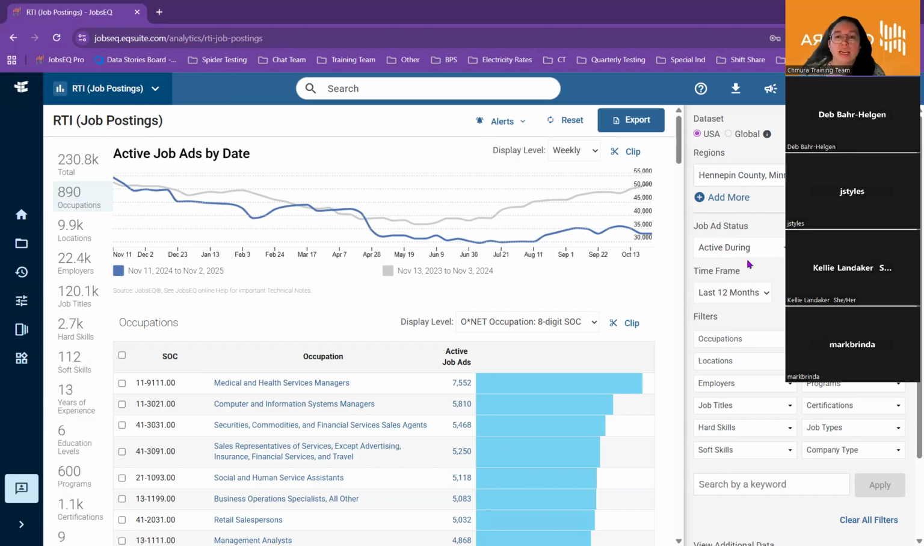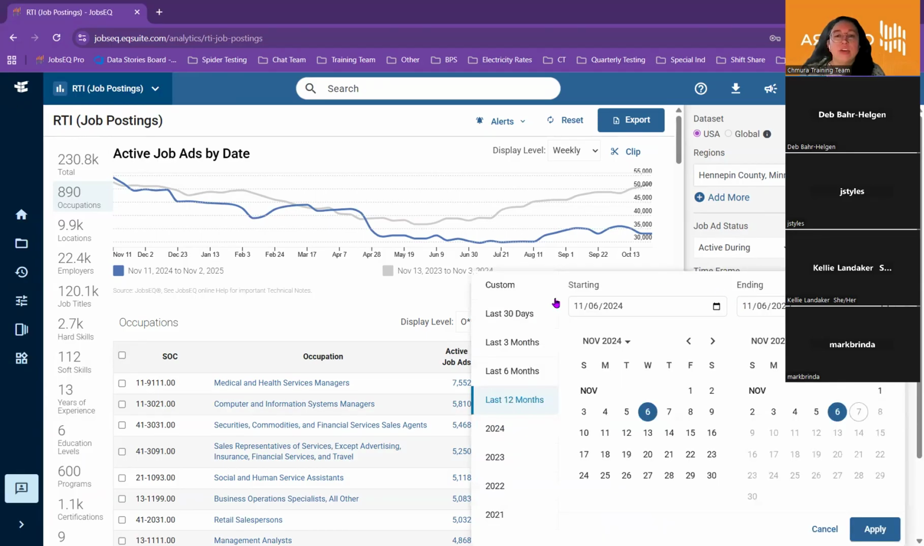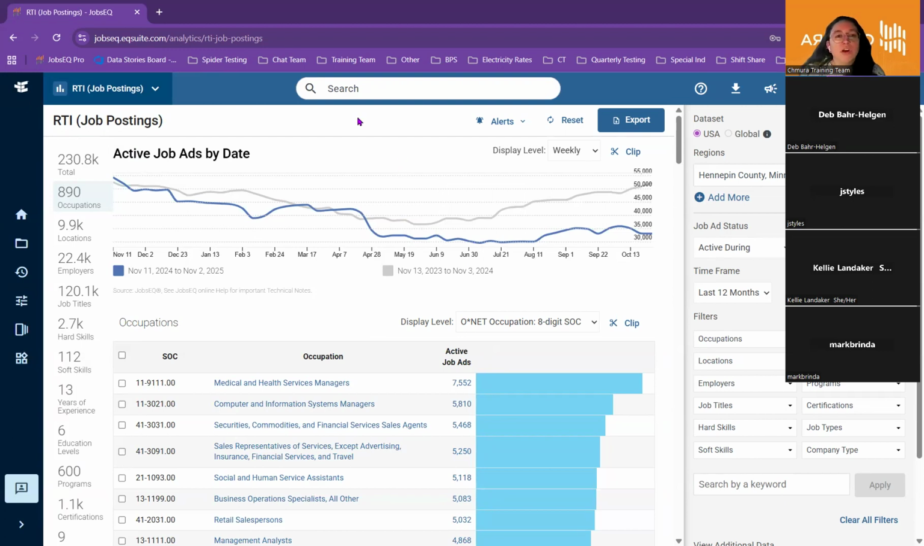So we can take a look at newly posted, closed during, currently active, and then there are a couple different default timeframes, or you can set your own custom timeframe. So for our initial pool here, we are going to look at jobs that were active during the last 12 months within our Hennepin County. At this point, I believe we are up to 45,000 different sources that we crawl daily for these job postings.